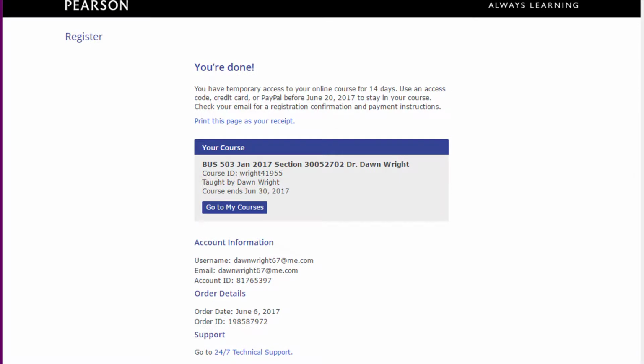If you click yes, you want the temporary access, in a few seconds this screen will pop up, and it will give you the information that you need in order to get into the course, and it asks that you print this so you have a record of it. I always just make a screenshot and capture it and save that information. But you just click on Go to My Courses, and it will take you directly to the course.